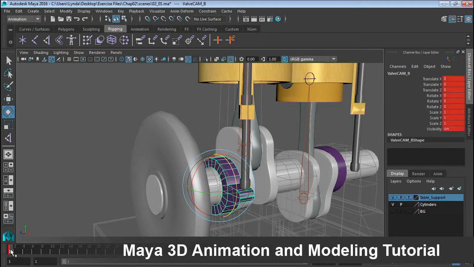Just do a set key here at frame 1. I'm going to move forward, let's say about a second, so to frame 31. And then I'm just going to rotate it in Z by 360 degrees and set another key. So now this is just going through one full rotation.